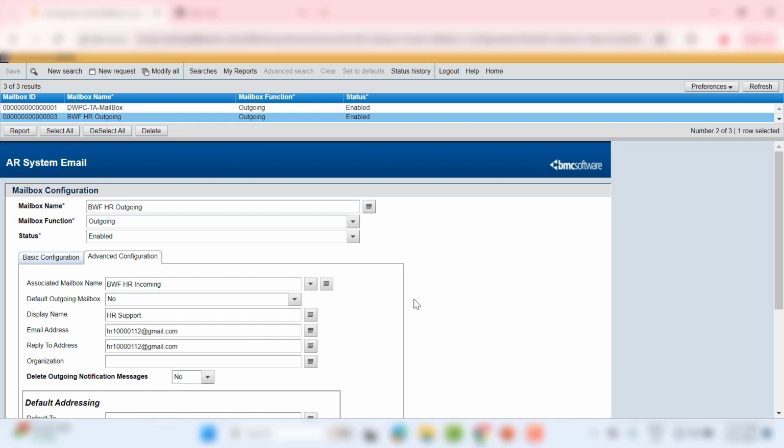Default outgoing mailbox is set to no. If you're using only one outgoing, then you can set this as yes. Display name is set to HR support because this particular configuration I'm going to use for HR support. Then email address, I have given the email address which I have created for the HR line of business, and then the reply to address, again I have set the same. Delete outgoing notification message is set to no. Then default addressing, if required, you can set.